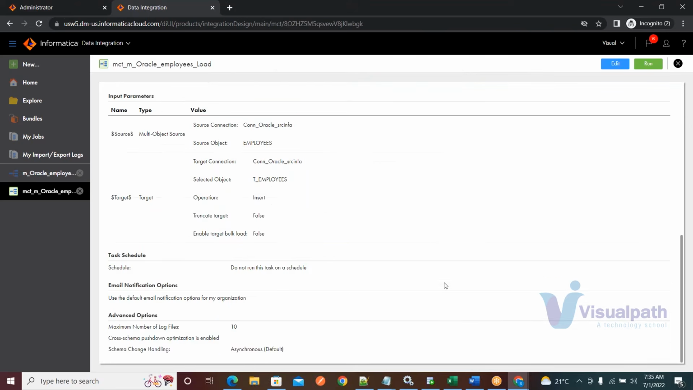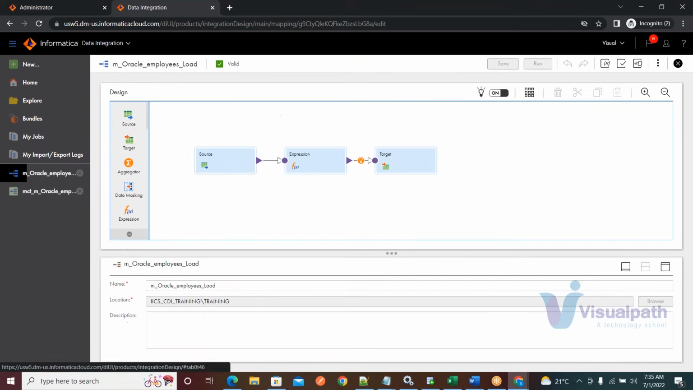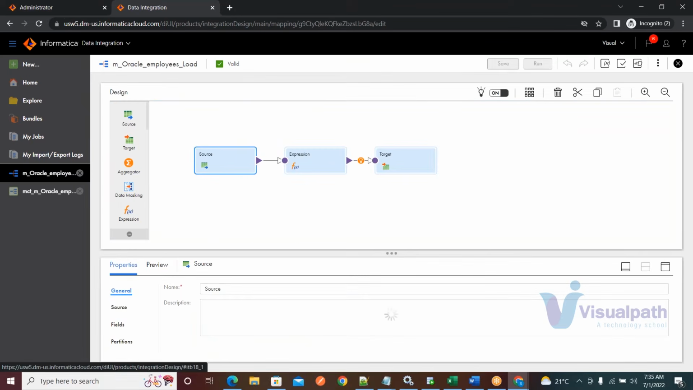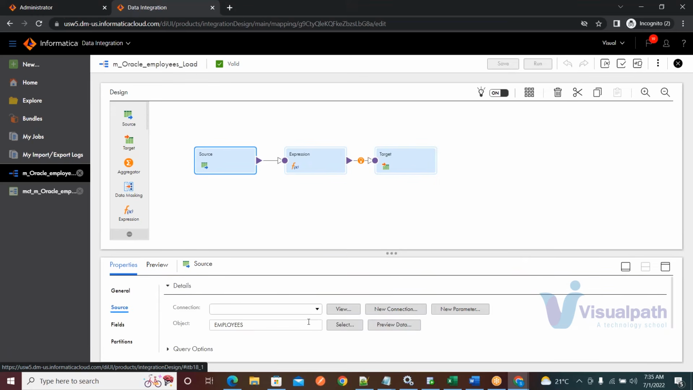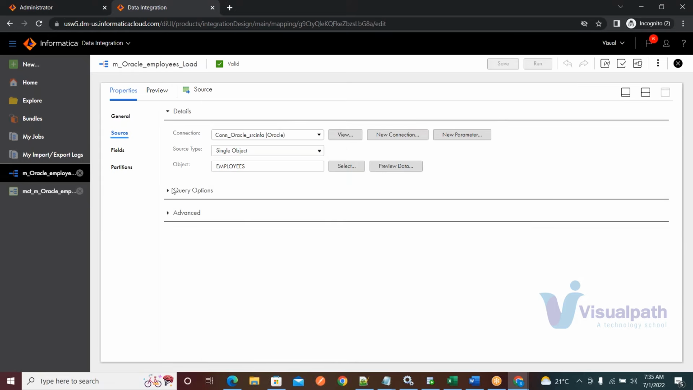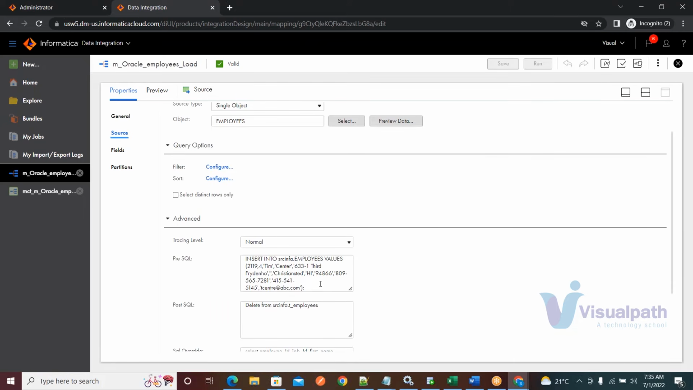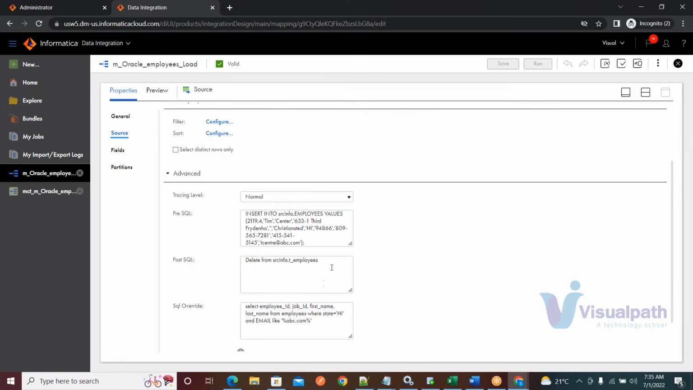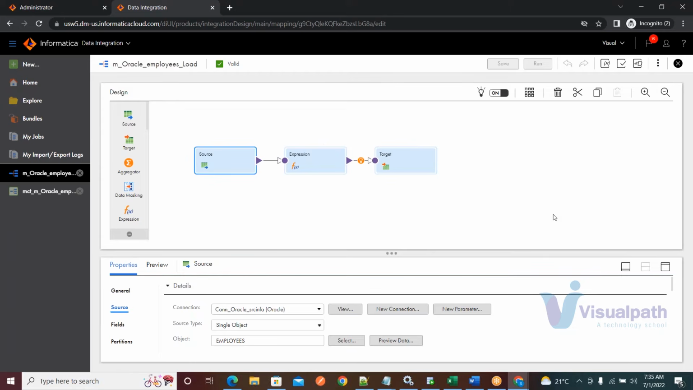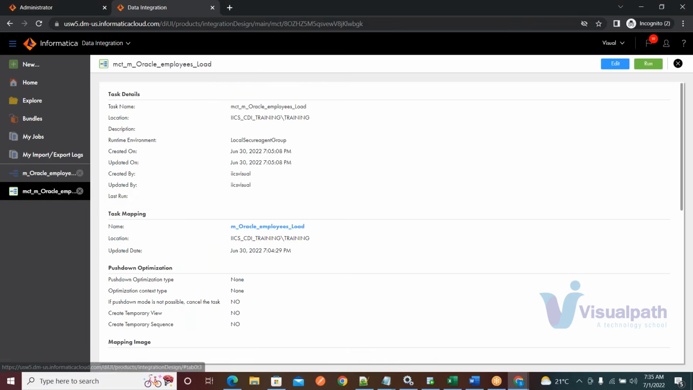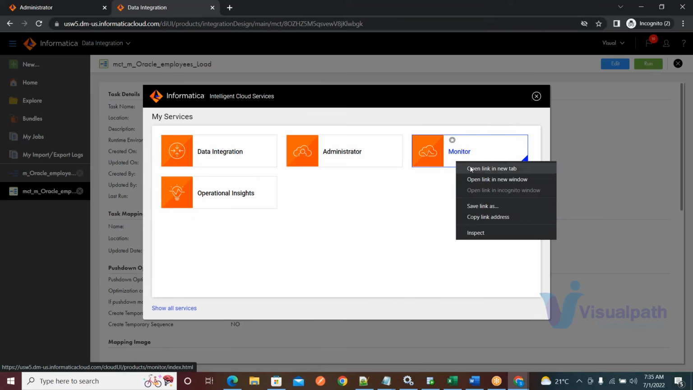So this is a simple mapping with the query options that I had from my pre-SQL and post-SQL. What is my pre-SQL and post-SQL? In the advanced options, I'm inserting some value into the table, and I'm also doing a delete after the data is loaded. So this is how it works. We'll run the mapping configuration task now, and before I run it, I'll keep my monitor service also open.